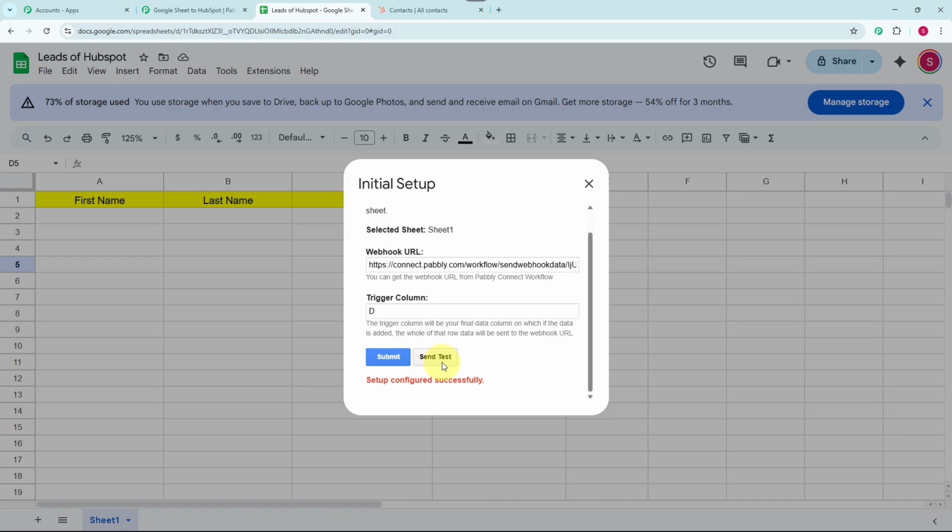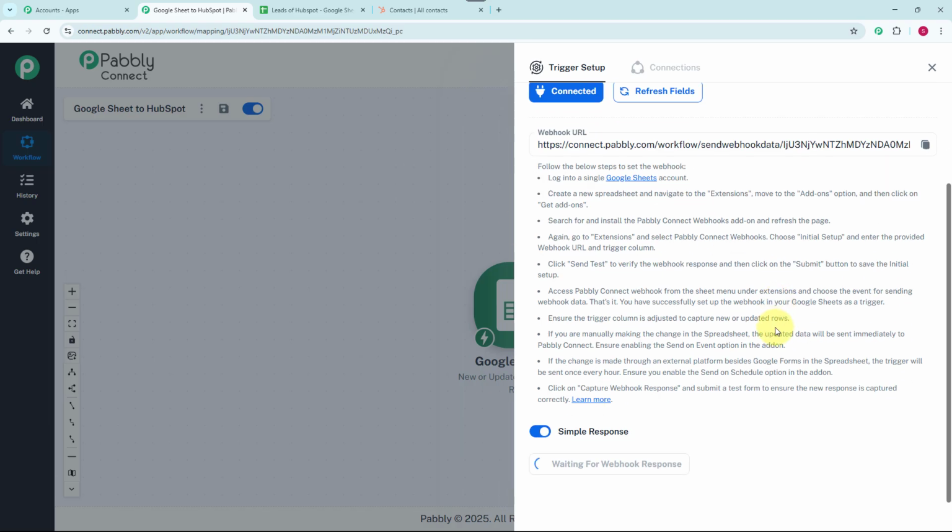Now you just have to click on this send test, but before clicking send test, let's move to the Google Sheet and check whether it's waiting for the webhook response or not. And here it is waiting for the webhook response, meaning our connection is successful. And now we just have to do a test submission. For providing a test submission, we have to make a new entry in the Google Sheet.